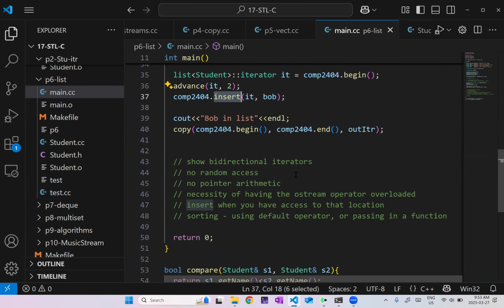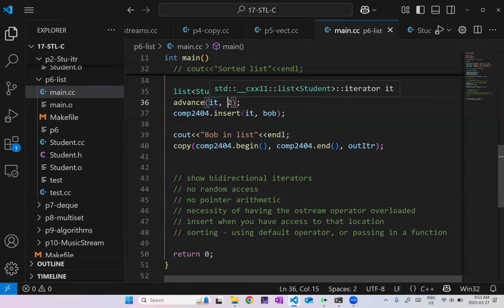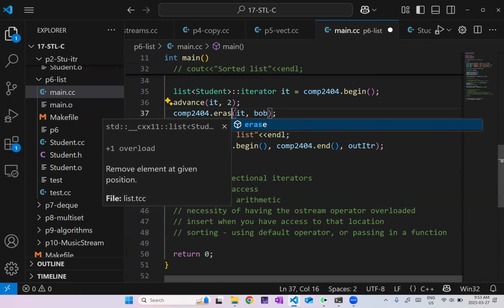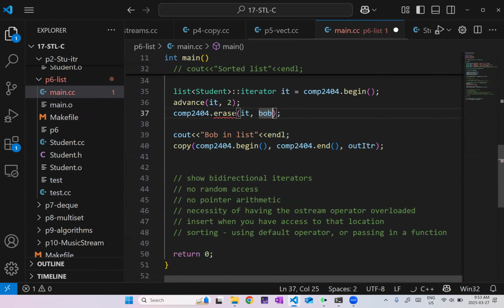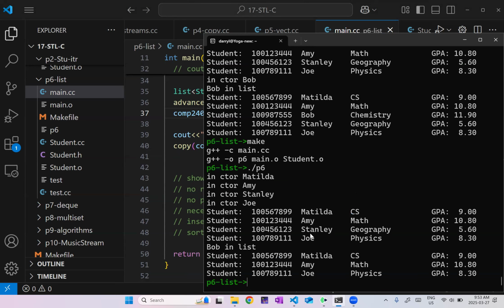So here I've only displayed insert, but erase works the same way, right? If I want to erase something, I can just do this. I want to erase just the second element there. I have to manually walk there. So that's Stanley, and now Stanley's gone.